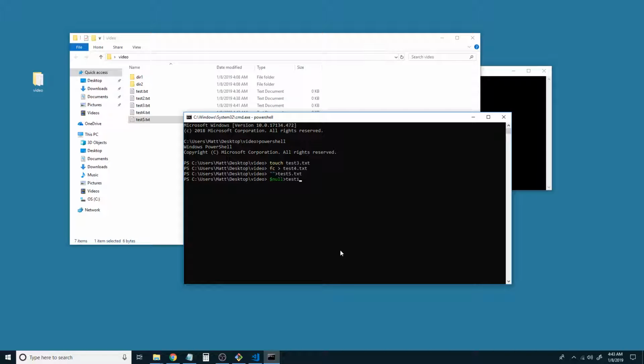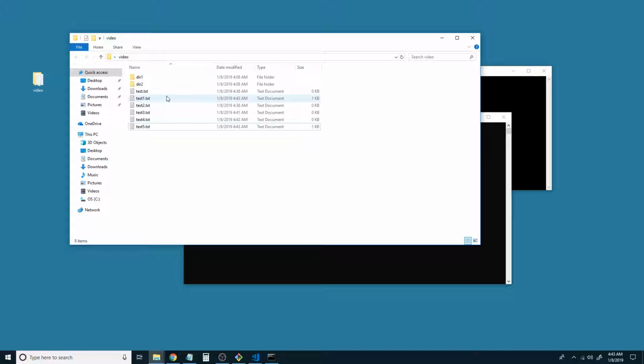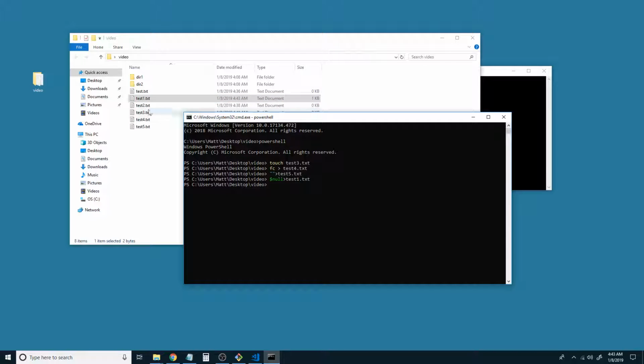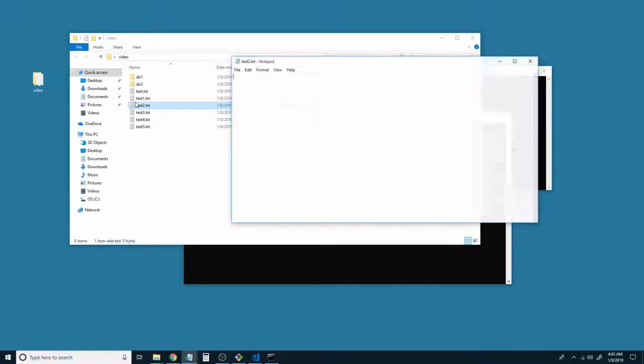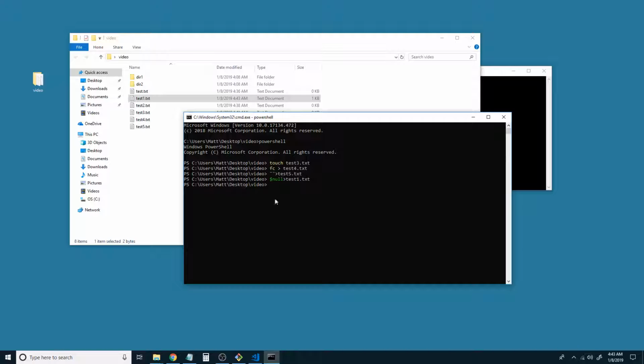test 1, and test 1 is now the wrong format. I did the single caret, so it overwrote test 1. So that's not what we want, really. So I would recommend using FC like that. You do need a space because this is a command.